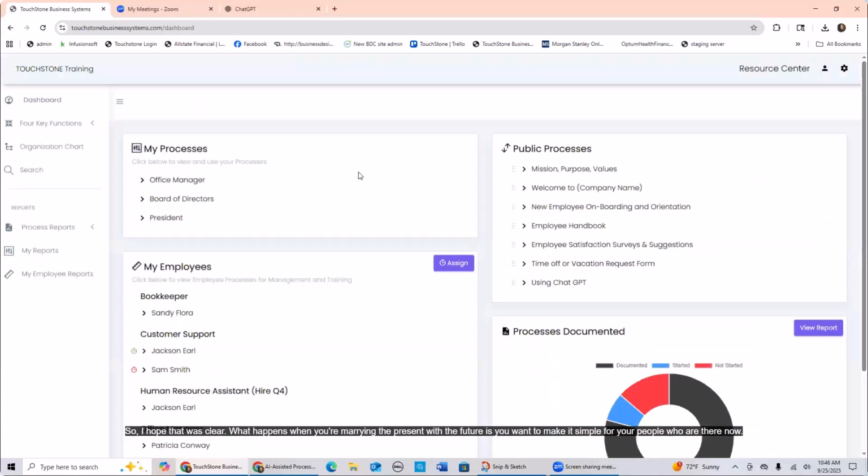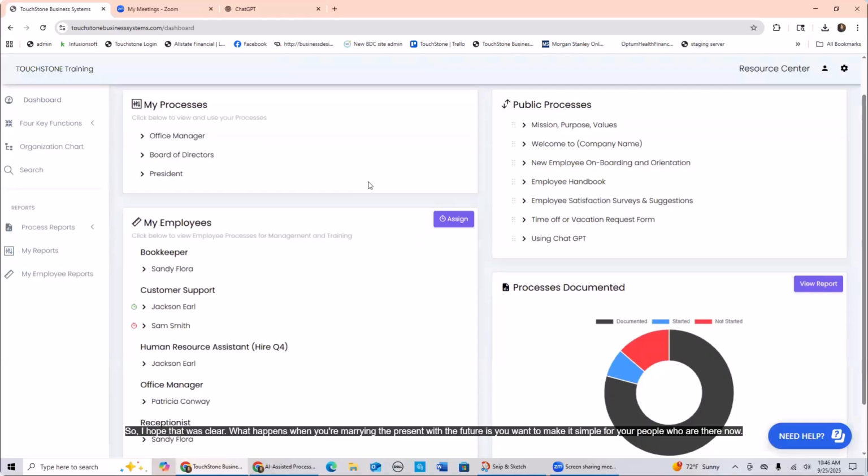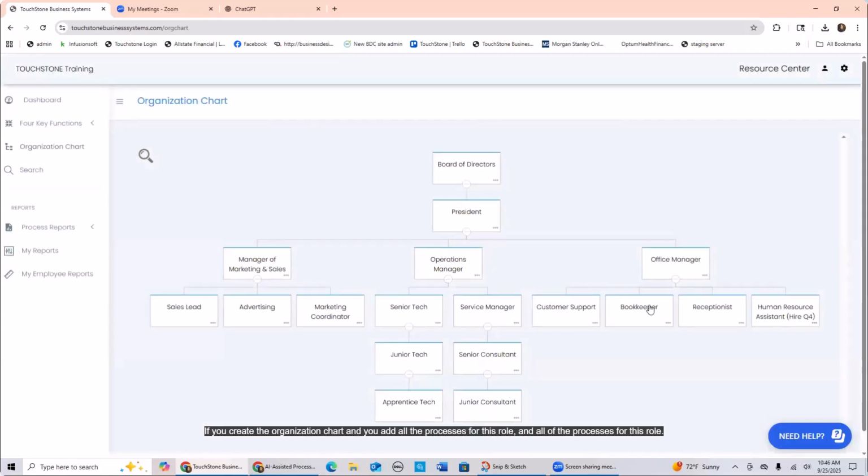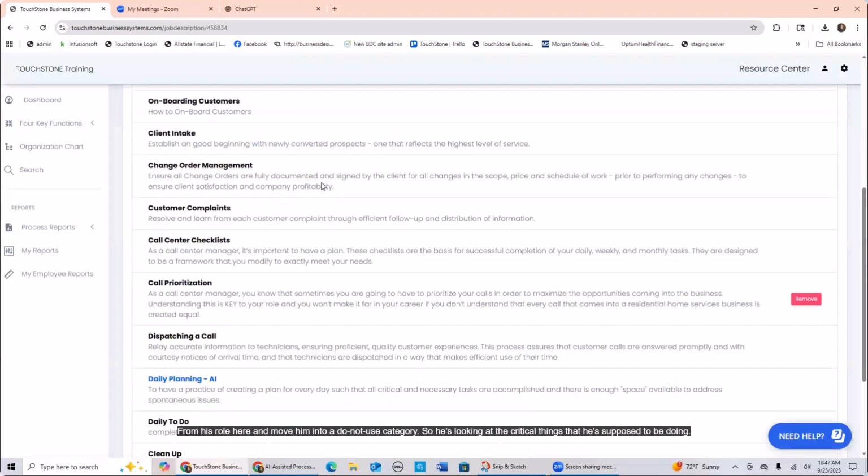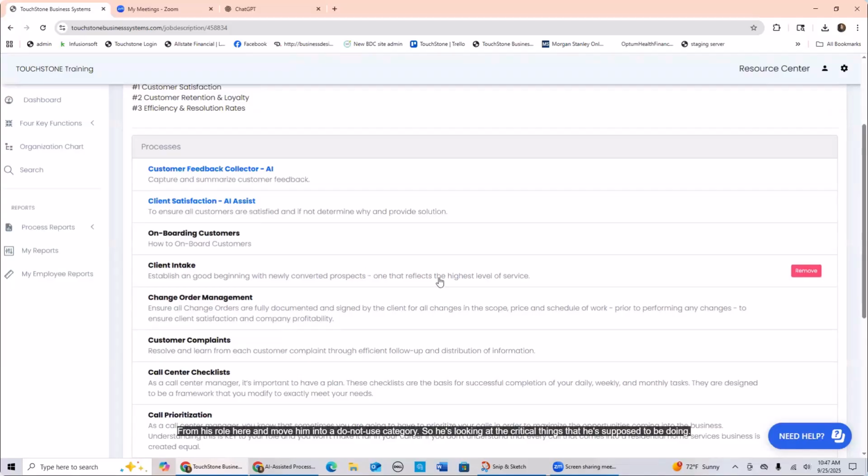What happens when you're marrying the present with the future is you want to make it simple for your people who are there now to see the multiple positions they fill and the multiple processes they're responsible for. If you create the organization chart and add all the processes for this role and all of the processes for this role, my point is Jackson can't do all that, because he works 40 hours in the week. He doesn't work 80. So you'll want to go in through the dashboard here and take processes from his role here and move them into a "do not use" category.